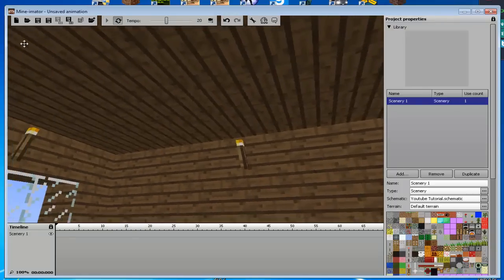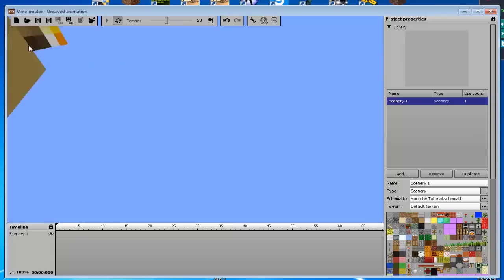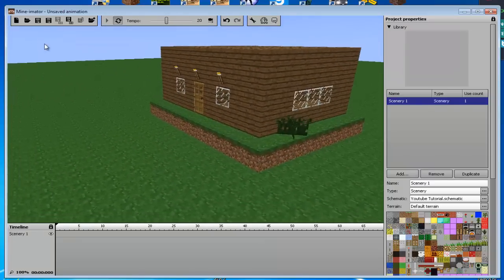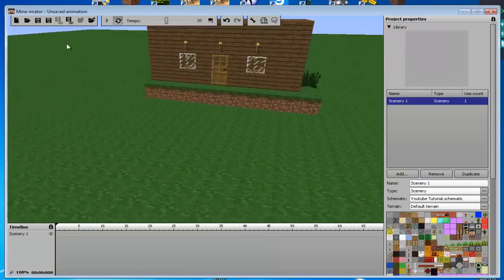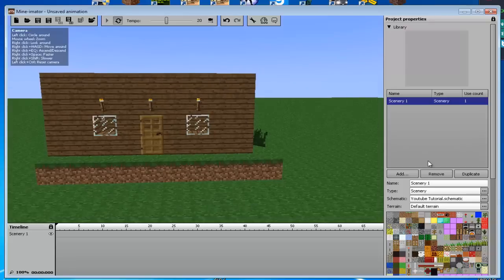So that is great. Now, as you see, there's 1, 2, 3, 4 torches on the inside, 5, 6, 7 torches in total, and then we've even got a little bit of grass on the outside. So yeah, guys, that's more or less the basics of it.